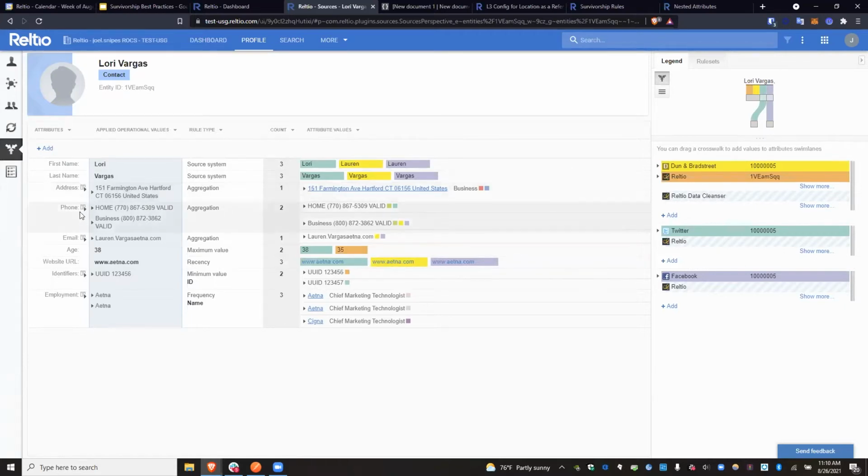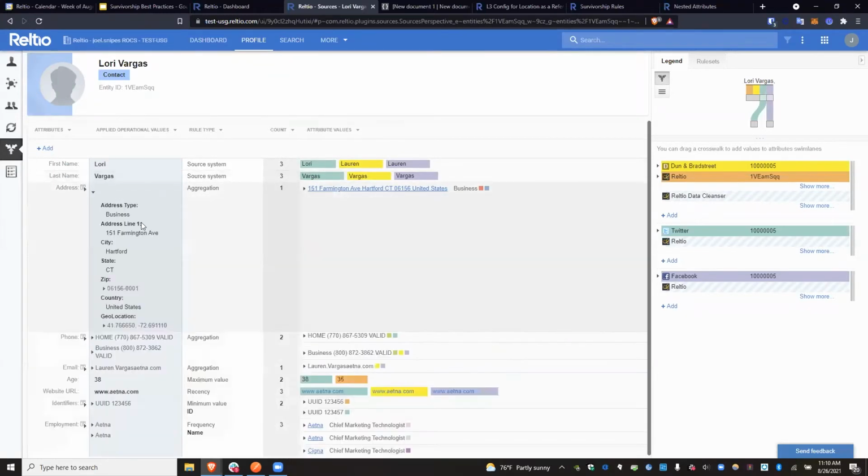So for address and pretty much any nested attribute, aggregation is going to be the strategy of choice. We'd like to collect multiple phone numbers, multiple addresses in most scenarios. And what you can't see in the UI, and this is one of the features that you have to use Postman to get into, is each of these sub-attributes also has its own survivorship, and these have to be configured separately. Let me show you how you do that.